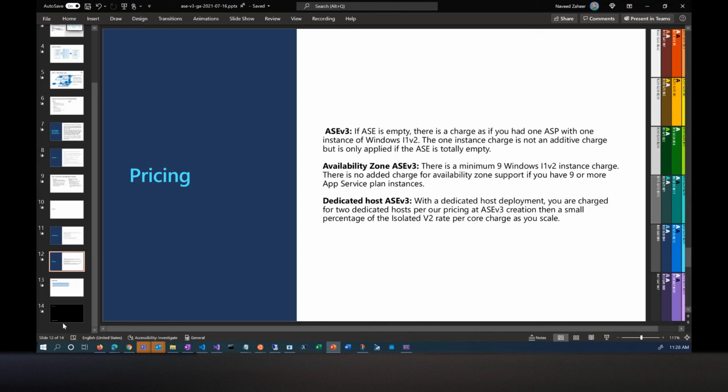Once again, this is not what we call a service fee or anything. If you deploy an app and you have one app service plan, then you are using the same plan that is already there. If you don't have any app, you are charged for one. If you have one app service plan, then you are using the one that is there. So there's no extra tax like there used to be with ASEv2. You're only charged for whatever is running there, except when you have nothing, you are charged for one.